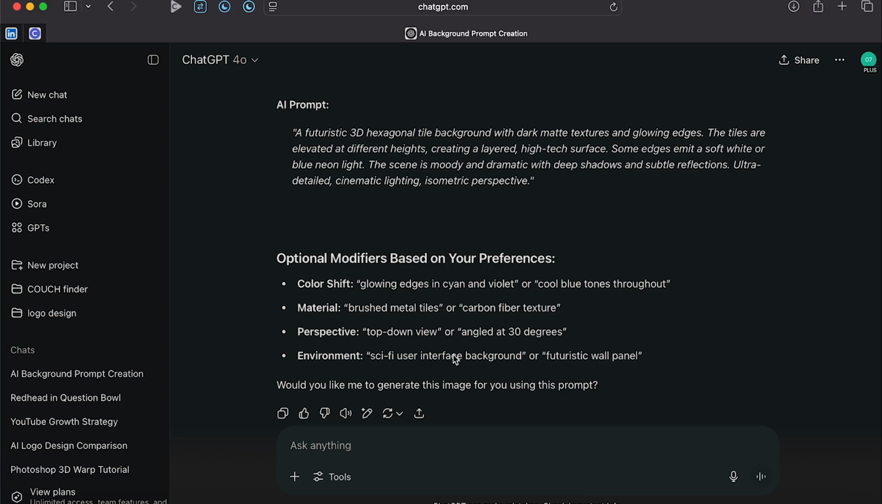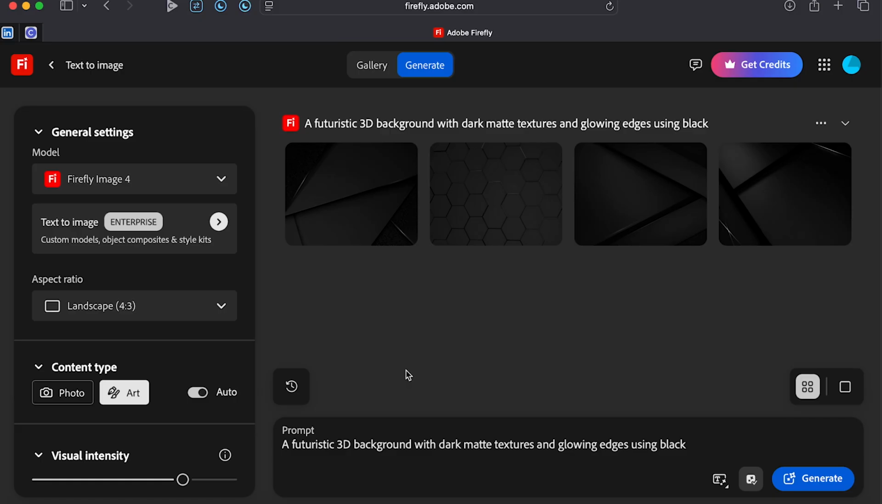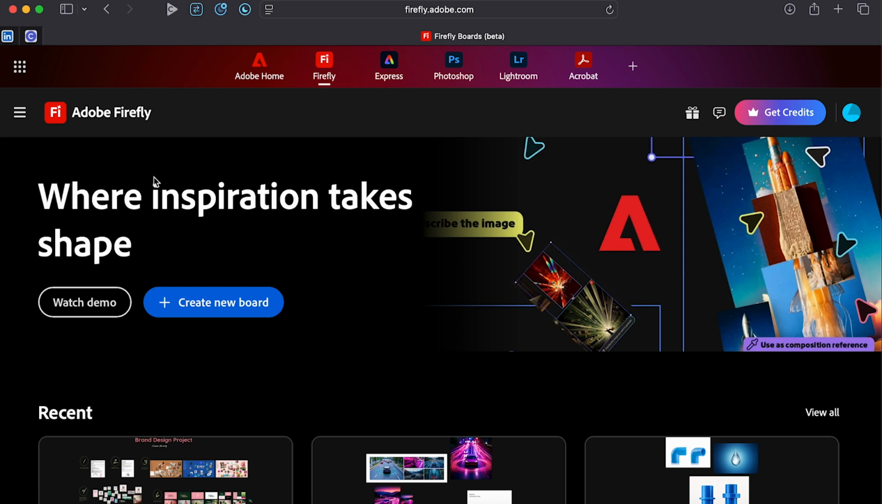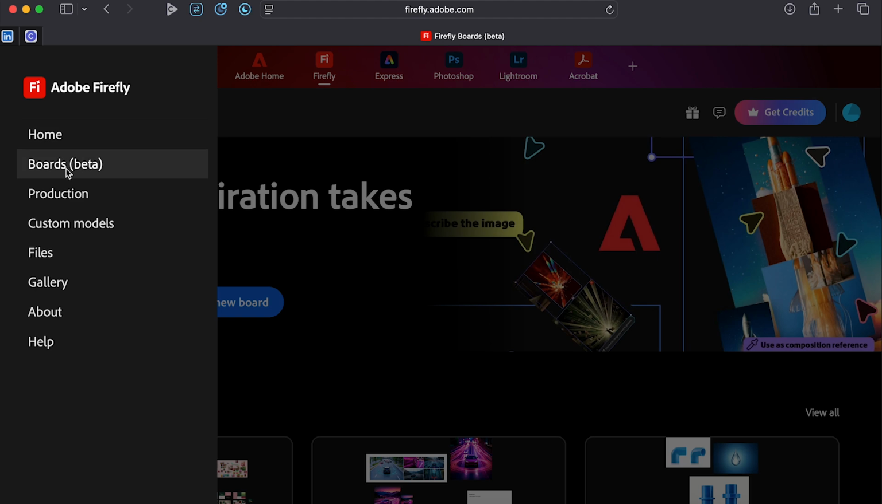One of the other ways you can use AI to streamline your workflow is by using Adobe Firefly. So in here, I have asked for a futuristic background, and I really like the images it came up with. The textures are very cool, and again, I used a prompt that really is very descriptive. So one of the other cool things that Adobe Firefly has that I think can really streamline your workflow is boards.